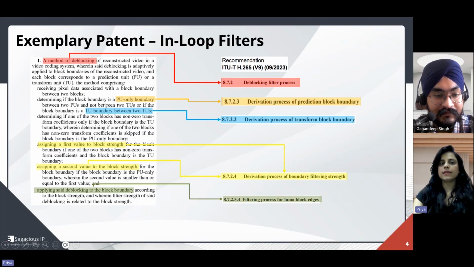In this patent, there are some claim limitations related to PU boundaries, TU boundaries, and then assigning block strength to the TU boundaries, and block strength related to the PU boundaries, and then the deblocking of the block boundaries. So these are the claim limitations. As we can see over here, there is the standard H.265, which is the HEVC standard. In this standard, there are multiple sections which correspond to these limitations.